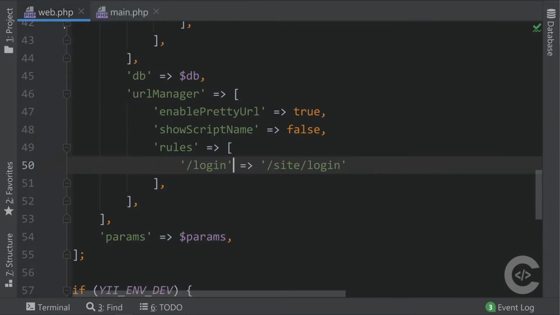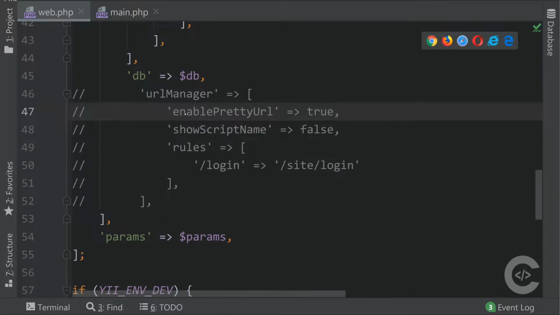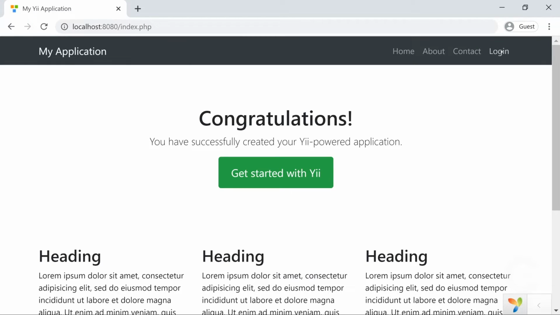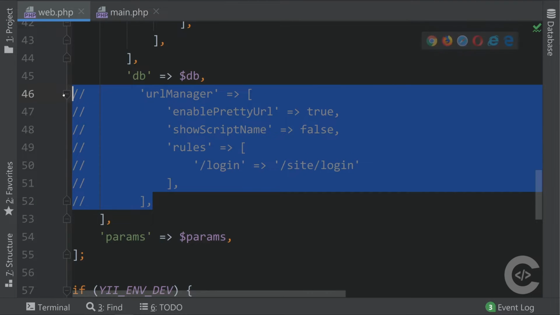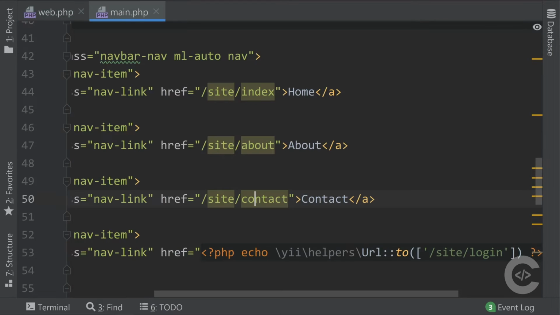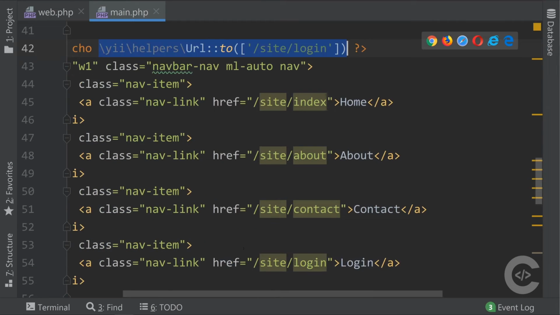And according to the configuration, if we just comment this URL manager completely, save this and reload, we see that the login, this one, basically generates right now the URL in this pattern. Okay, and so that's also good. If you decide to switch back to non-pretty URLs, that's also awesome. But the main advantage of having the Nav widget is that you don't have to create this Html helpers URL2 always. Let's go back to the Nav widget.